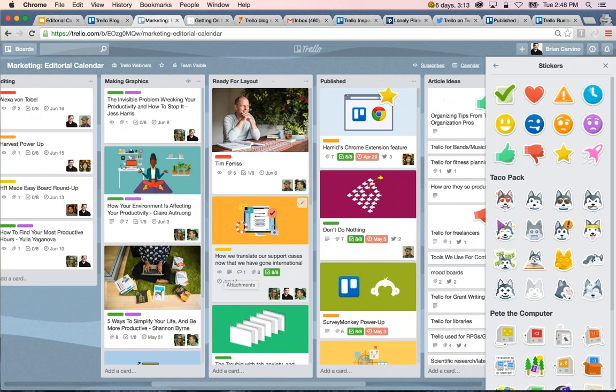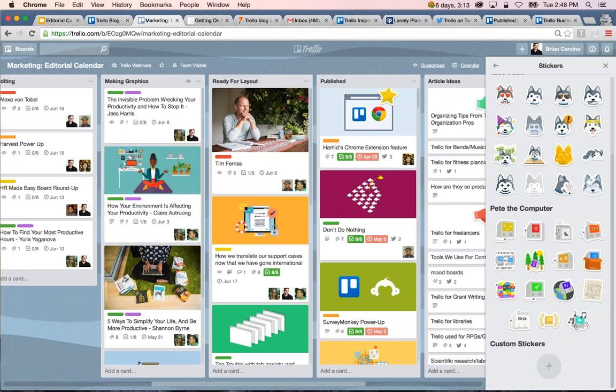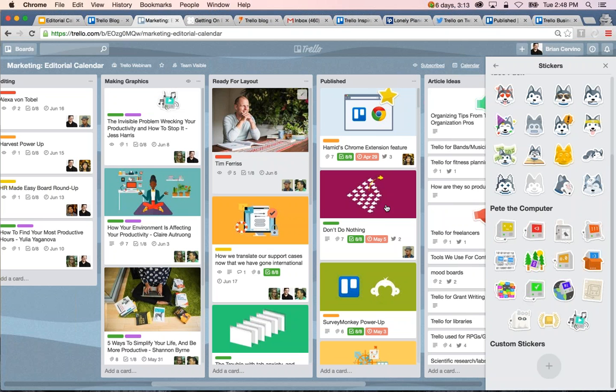I love using stickers to just make the workday a little more enjoyable with my team, just by adding something silly to it. If you have Trello Gold or Business Class, you can also create your own custom stickers. What's really fun is you could create animated GIF stickers, so that can be pretty exciting for your board.